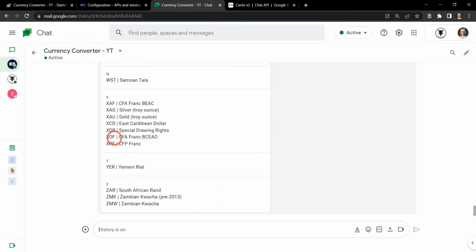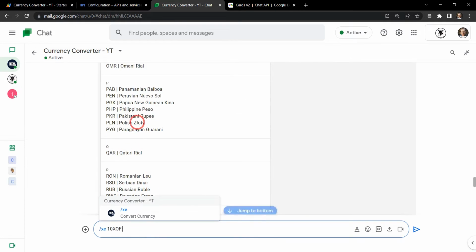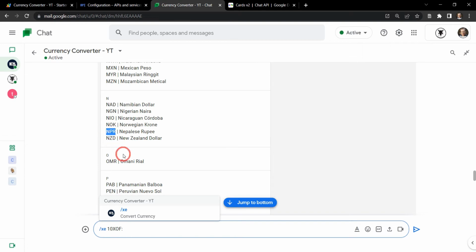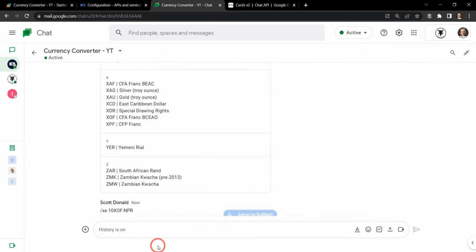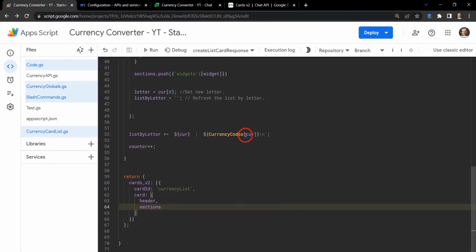And now a user can select one of these, hit Control-C to copy it, and they can go XE, say 10 of these monies in these monies, and hit enter and see what pops up. There we go. Okay, we're pretty much done. We've got one small task to go.